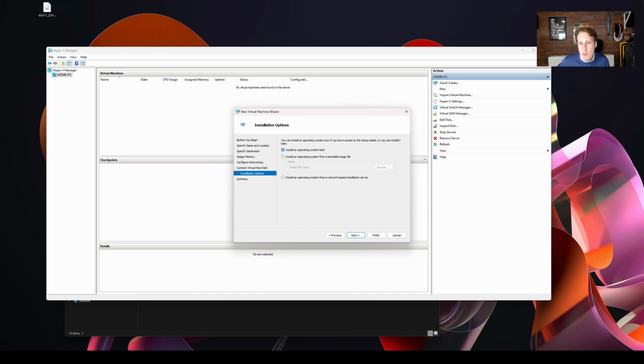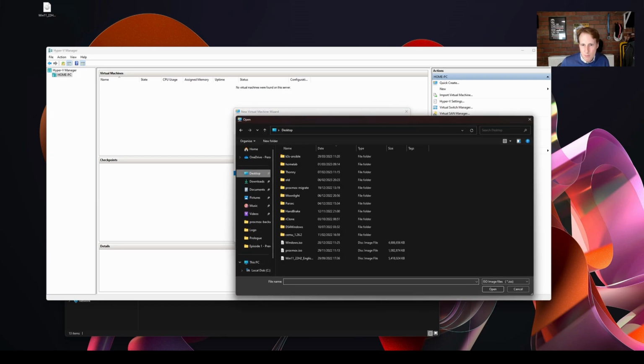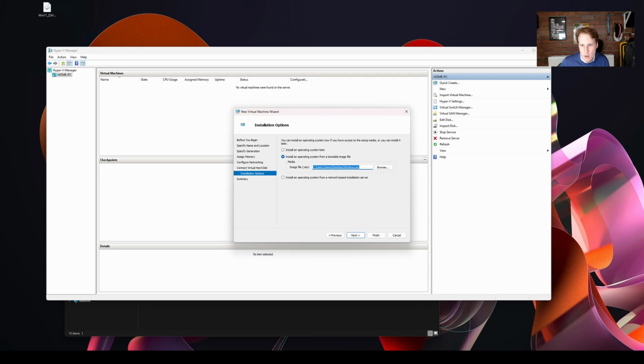Now it's going to ask where's the operating system. So we've already downloaded that ISO, so we tick the middle option. Do note as well, you can install from a network, which is a really cool feature if you have that set up. We might get onto that later. Let's click browse. Let's go to our desktop. Let's find that Windows file. Let's click open. Let's click next.